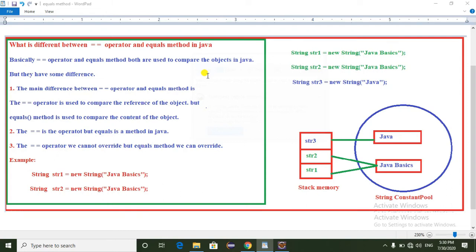Hello everyone. Today I am going to explain the difference between the equal operator and the equals method in Java. This is a very important interview question, because if you go to any Java interview, they ask from the string concept. The first question is: what is the difference between the equal operator and the equals method?